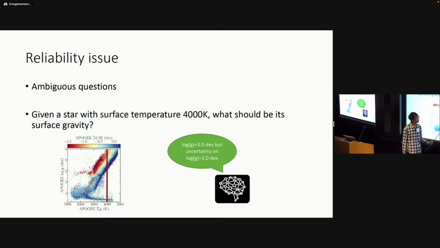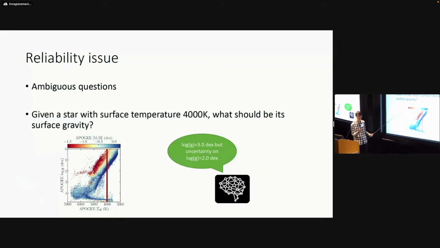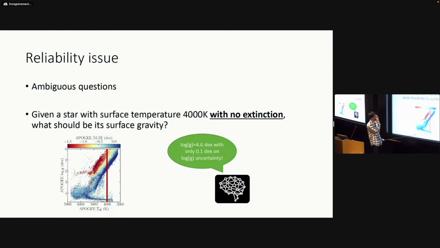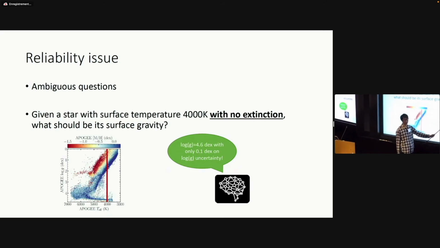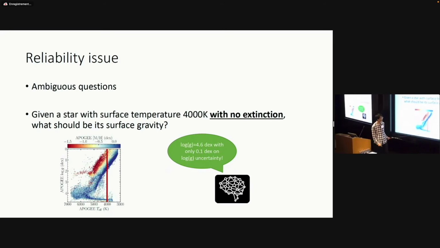And if you actually do it with our model, the model will tell you something like log g is equal to about 3.0 dex, but the uncertainty is about 2.0, so it's basically very highly uncertain, which is right because this question is ambiguous. But now if you do it with the same question and you give the model an additional condition that this star has no extinction, as a theoretical physicist you would probably say, oh yeah, extinction has nothing to do with surface gravity, so the model should still tell you this is very uncertain.